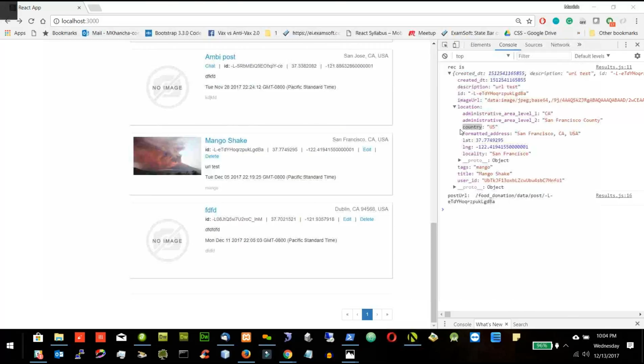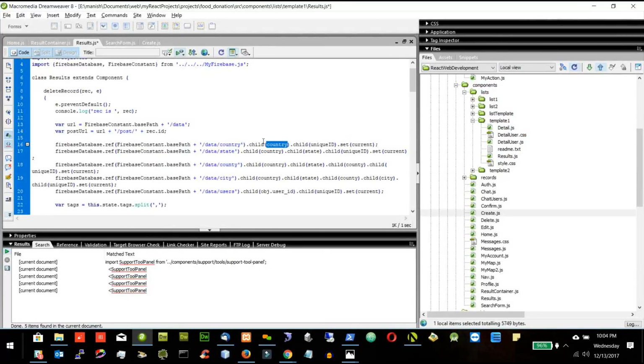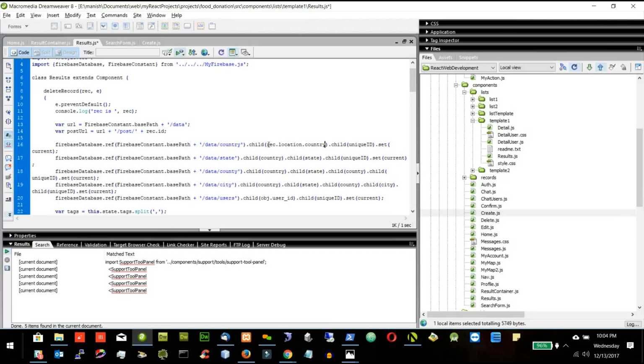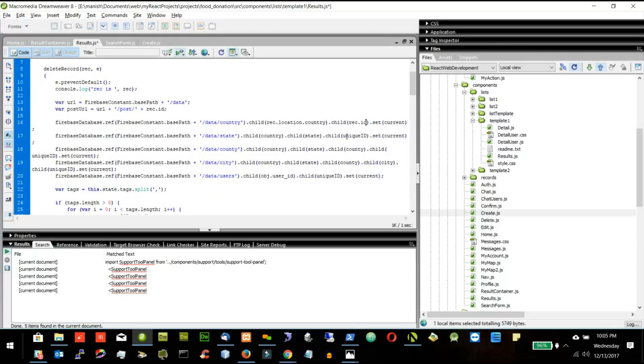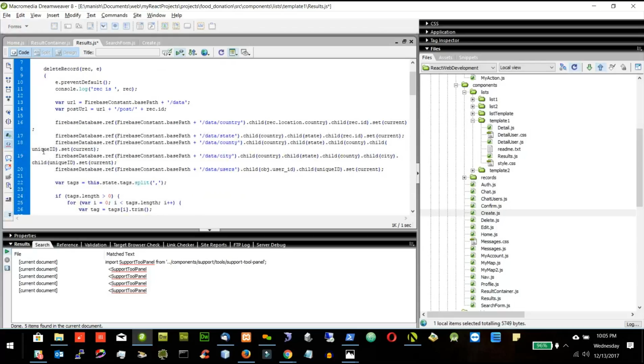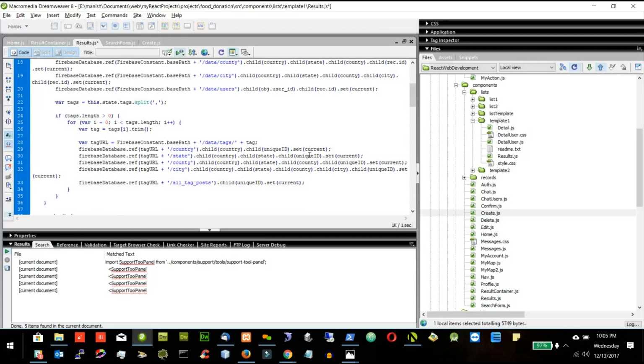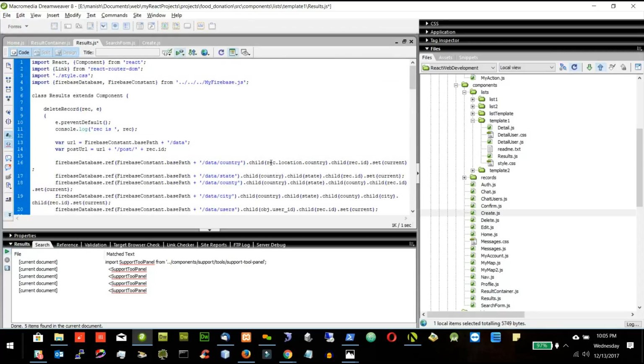Okay, so we will get that one. How will I get it? I will say rec.location.country, and after that I want this unique ID. Unique ID is nothing but rec.id. So wherever I say unique ID, I will say rec.id. Just change unique ID to rec.id everywhere. Wherever I see country, I will put it like this.